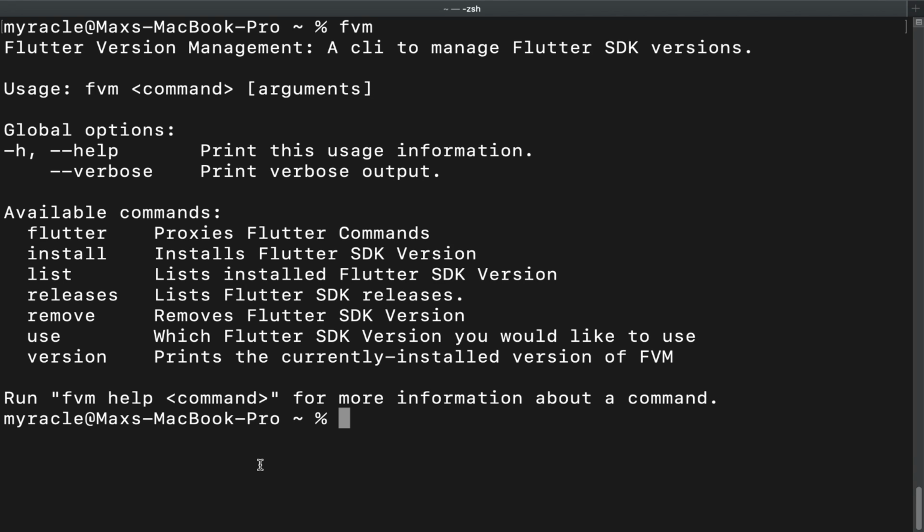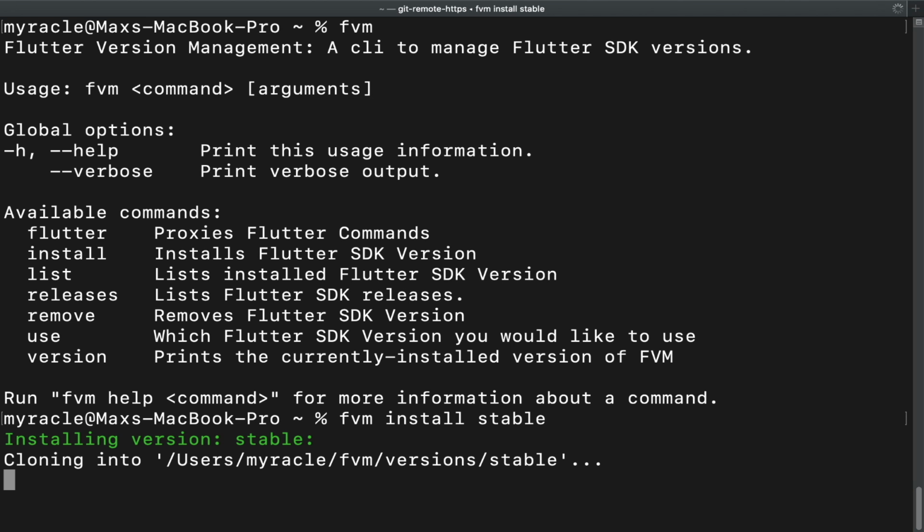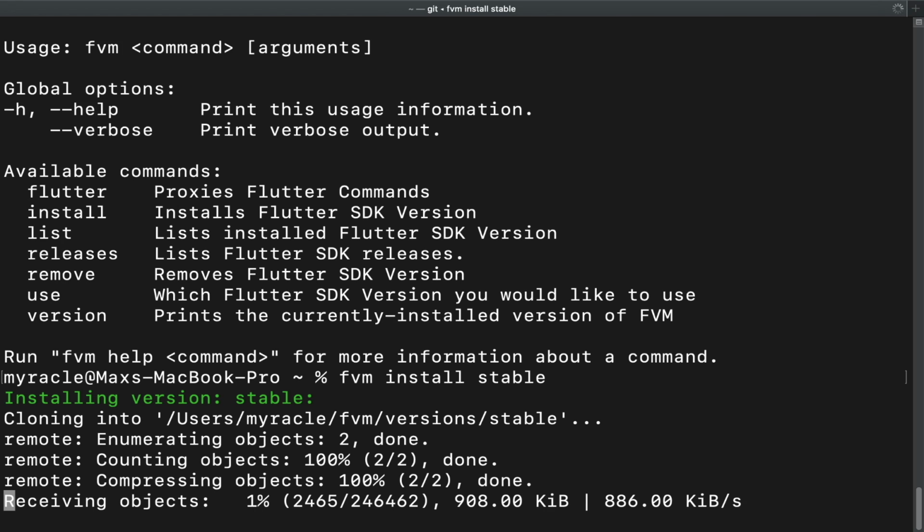Now we want to install our first Flutter version with FVM. For that we call fvm install and ask for the stable version of Flutter. As you can see, we now clone the version stable and install all dependencies already. This could take a while, so I will fast forward that.